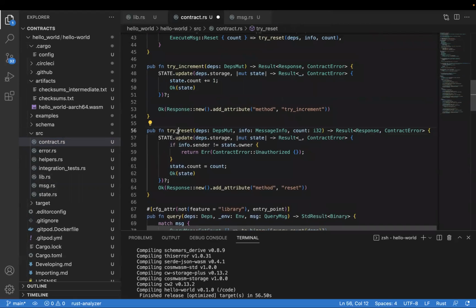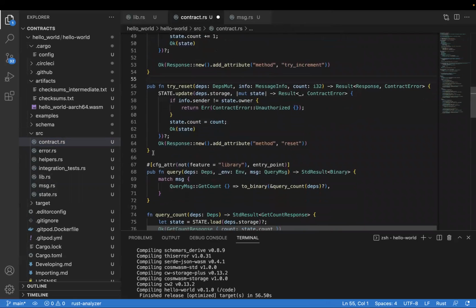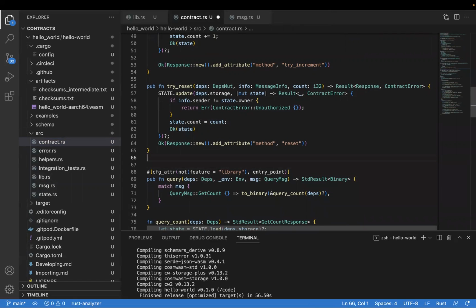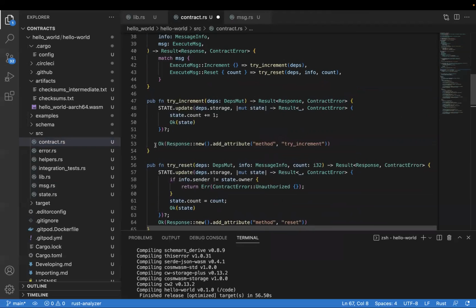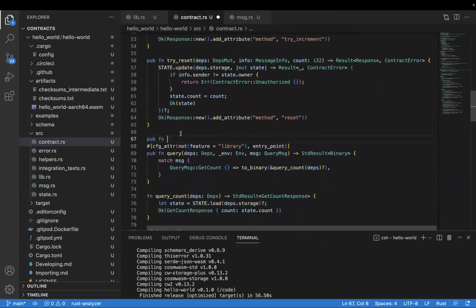There's a function called try reset, try increment, and we have the same functionality for multiply and add. Instead of copying and pasting, try to just write it out to get a feel for it. Why is everything try? Is it just a naming convention? You don't need to name it try. I think it's just because it might return an error.